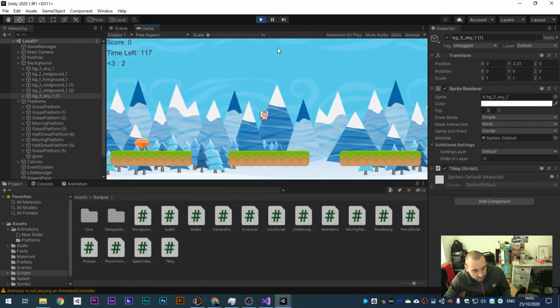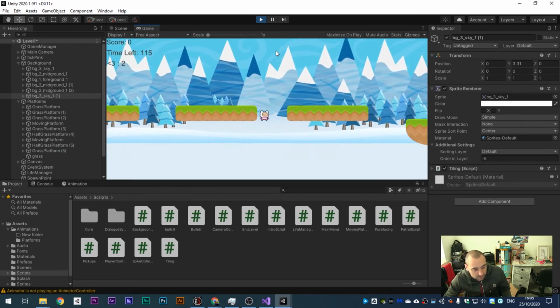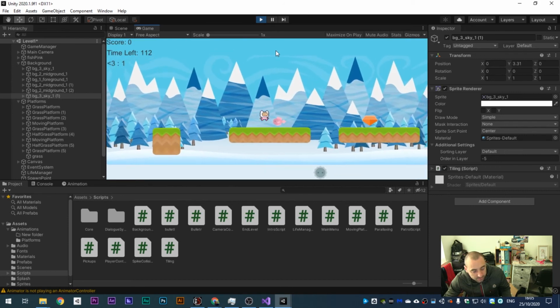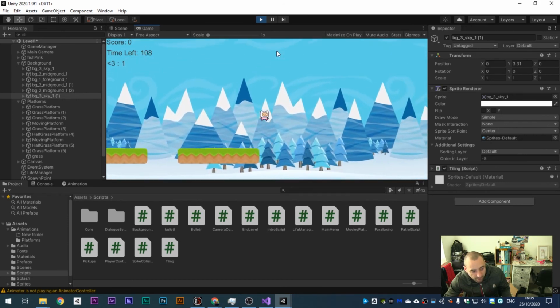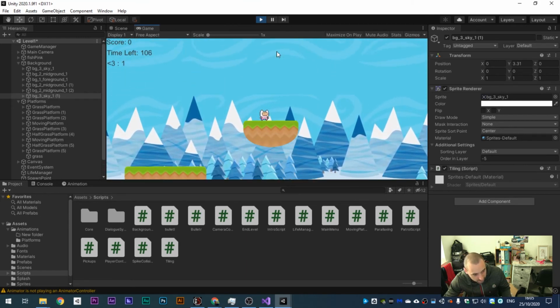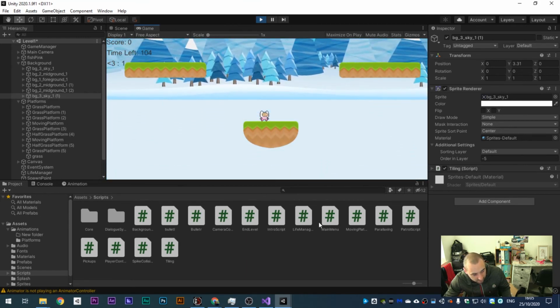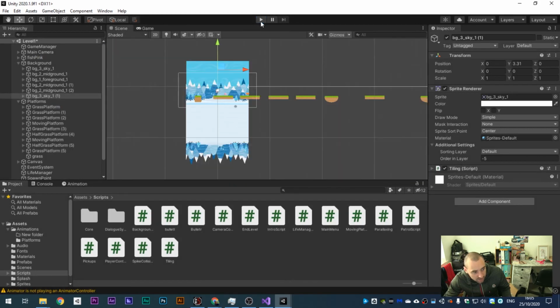I'm going to die because I've just missed my jump. But yes, now our background's also in. Bear in mind, if you want to do anything underneath here, our player will probably die just before we hit these bottom trees.